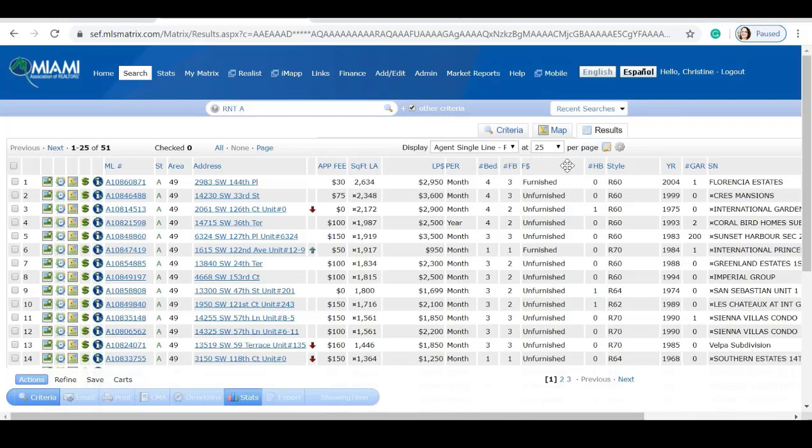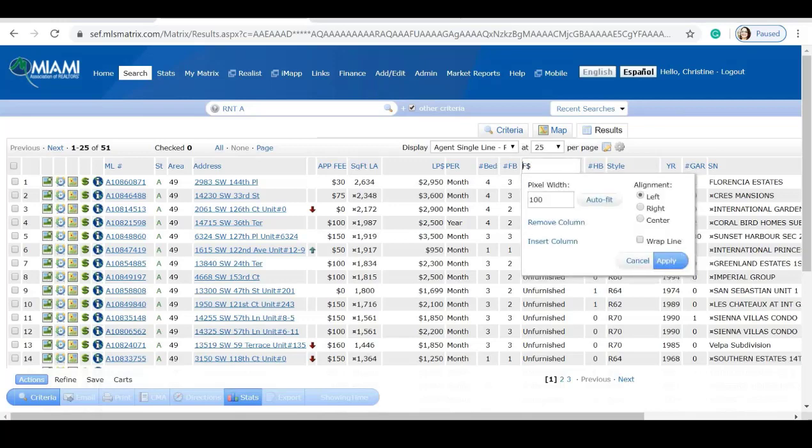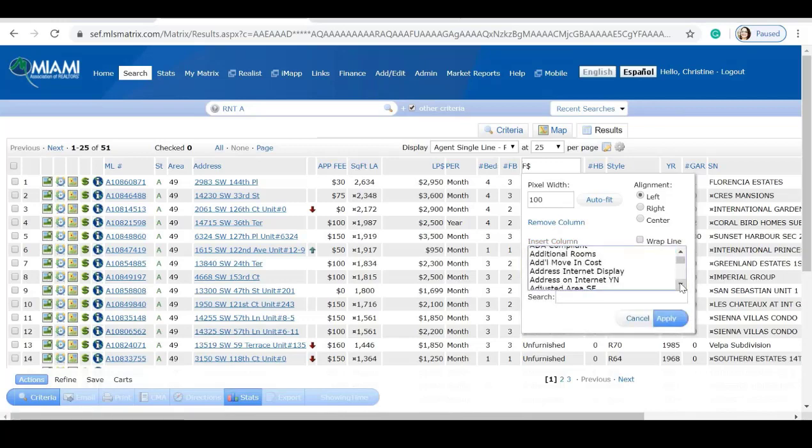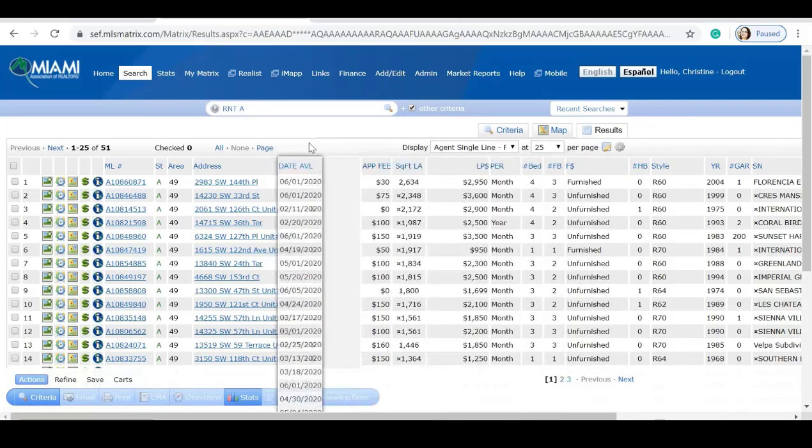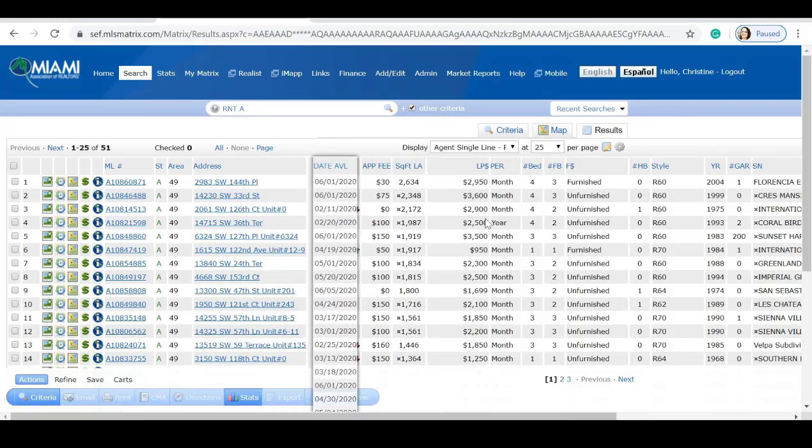If I want to add something else, I'm going to do it one more time. You want to click on a space. If you click on the space, you simply click insert column. You can either scroll through the information, or you can go ahead and type it in. I'm going to put available date and select apply, and my available date will appear. So I'm not showing properties that are still not available yet. And I can go ahead and sort that as well if I'd like. And you can simply drag it and move it to where you want to see that information.